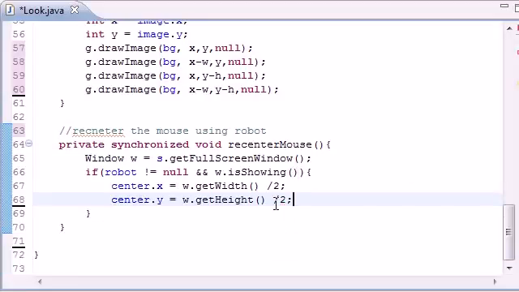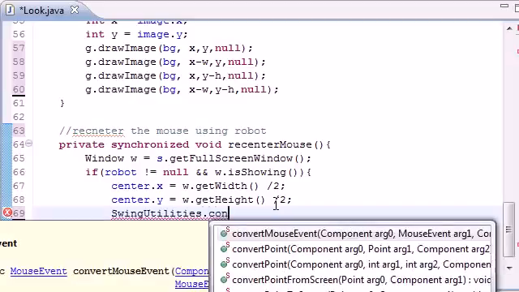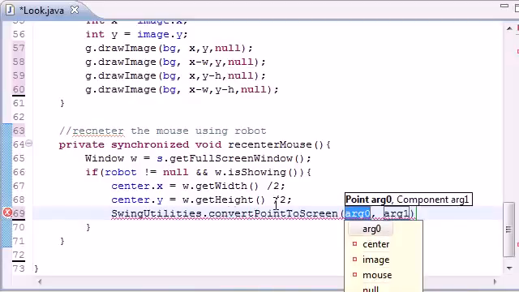So now what we need to do is a couple more weird things. SwingUtilities.convertPointToScreen. I need to type this slowly before I teach you. Convert point to screen. Where are you? Convert point to screen. Alright, now that I got that typed, and it took me a long time without any typos, here's what we need to do.